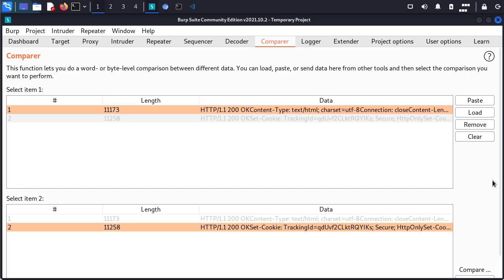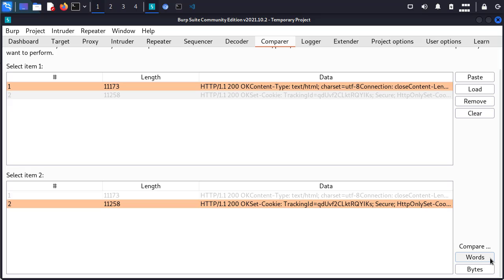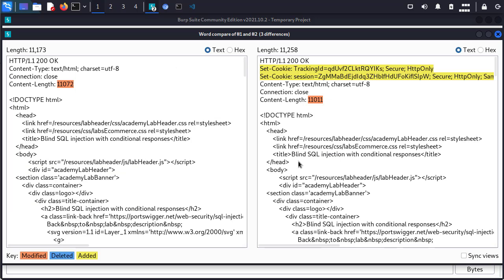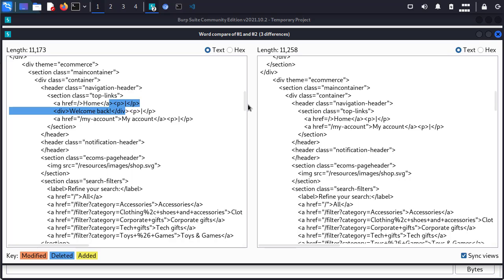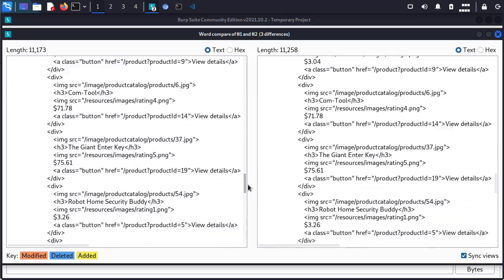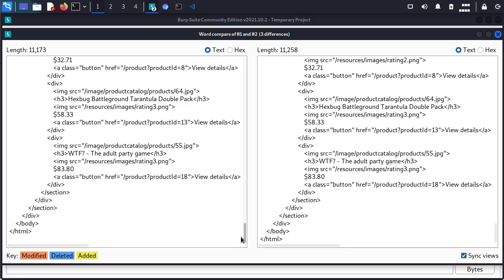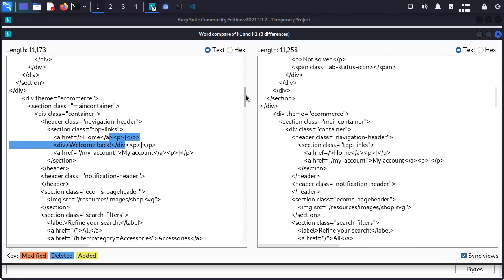Compare is a very useful tool. I use it all the time. I highly recommend using it more often in your own assessments. So I'm going to click Words, and I'm going to sync the views. And you can see the difference is in the left message where we had our cookies, we get the welcome back message. In the right, we don't. And if we continue to scroll down through the rest of the request, there's no other differences. So that's how we're going to perform our A/B testing, is looking at this welcome back message.